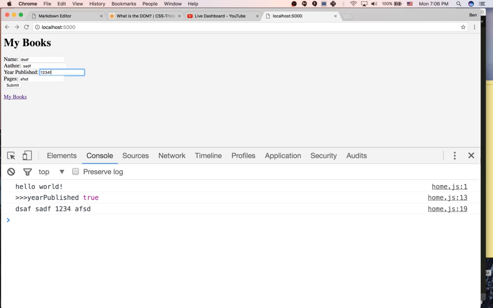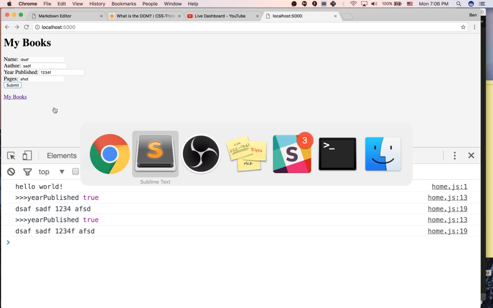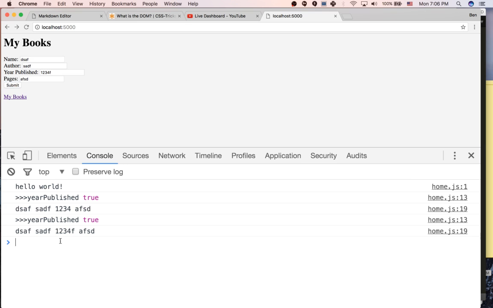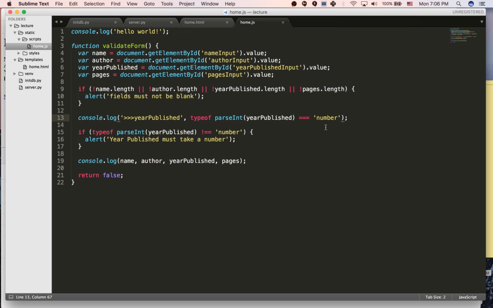So if I put F, it still says true. Okay, so let's see what parse int 1, 2, 3, 4 f equals. Ah, so it removes that.